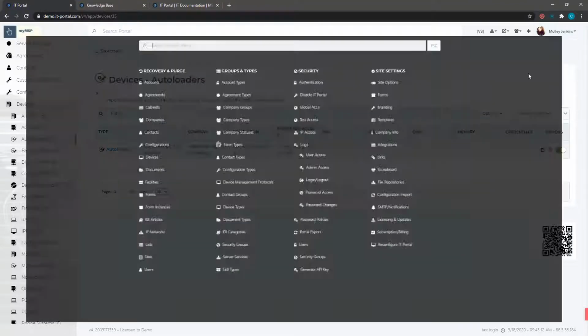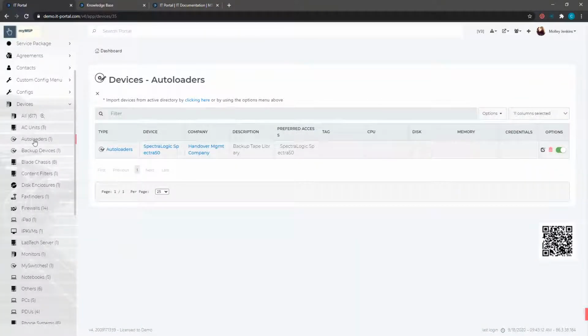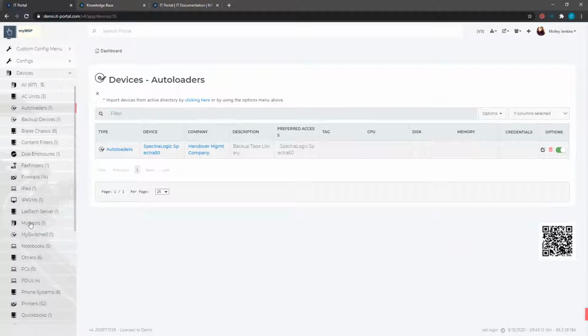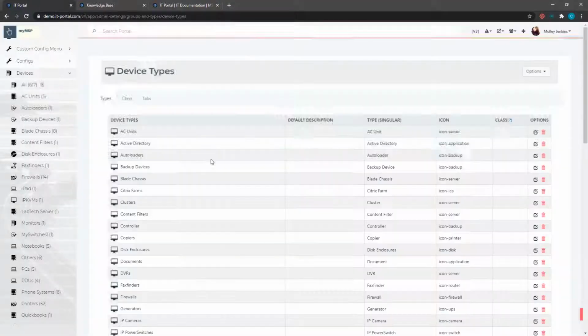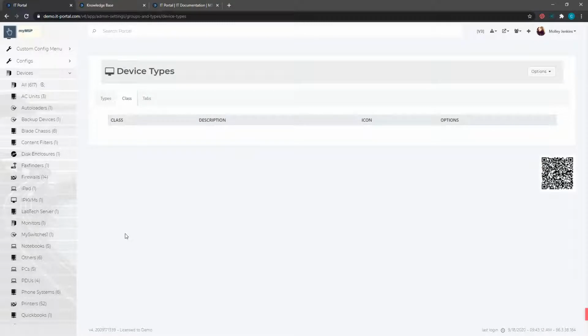So going back to device types, when we look at this device listing, you'll see that once you have a lot of devices in the portal, it can get a little bit disorganized, in that they all are devices, but I've got air conditioners, firewalls, and iPads all in the same grouping. So that's not ideal, but they all are devices. So the way we can get around that is working with classes. So going back to admin settings under groups and types, we'll go back to device types. Then we'll go to class.